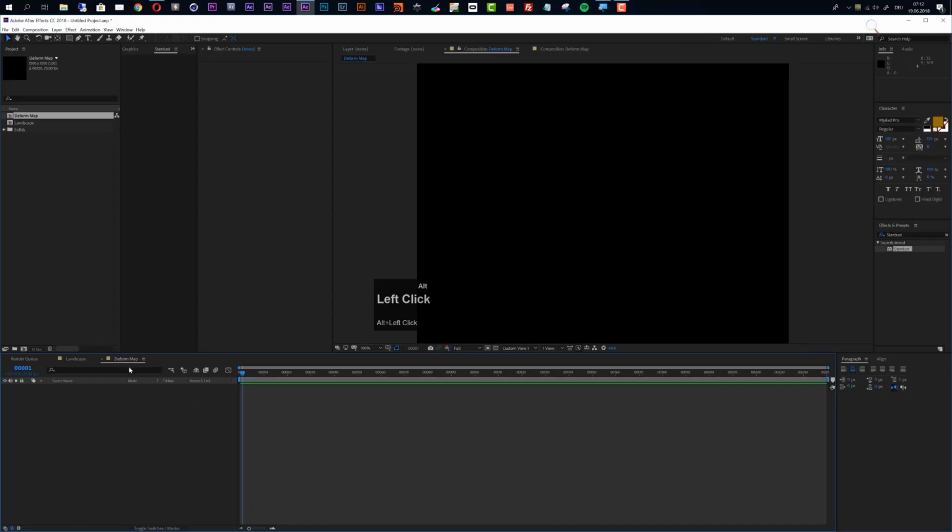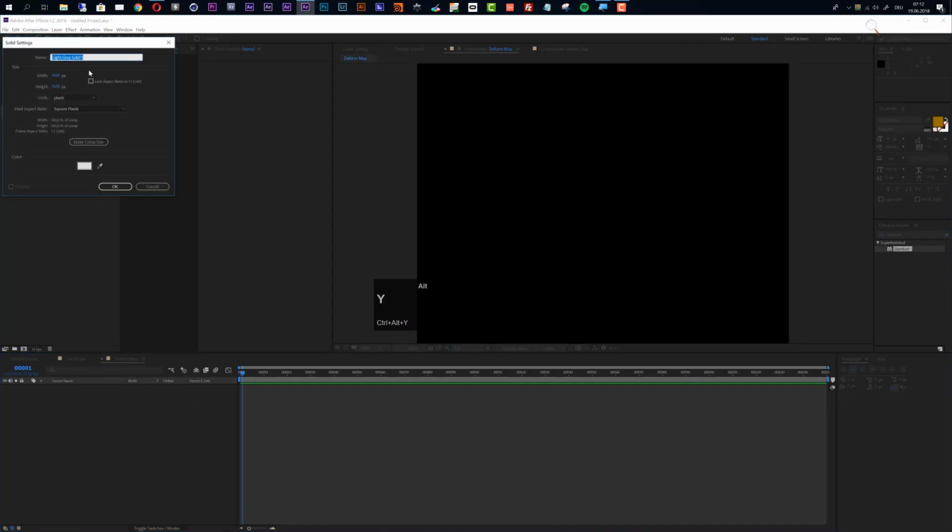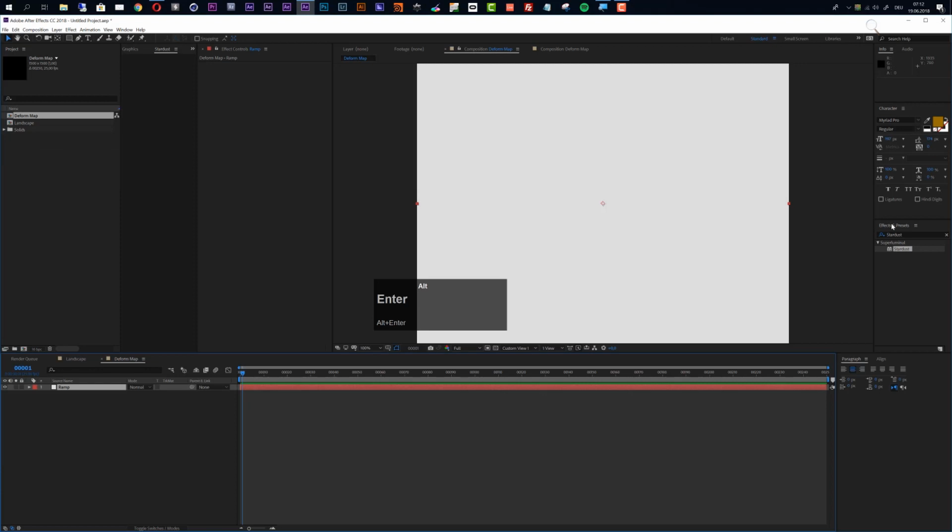Inside my deform map, I will create a new layer and call this ramp. And now I will apply a gradient ramp.